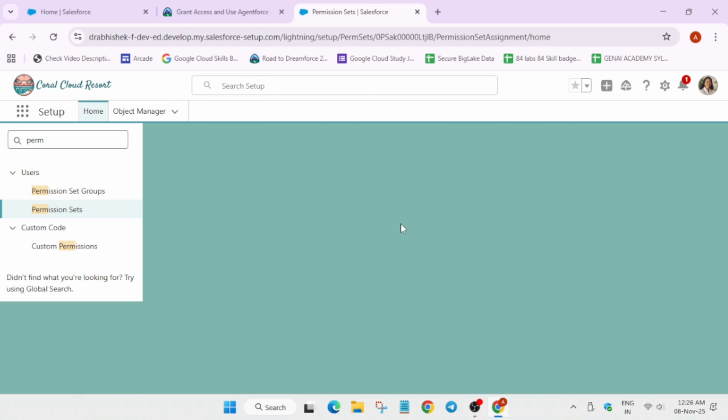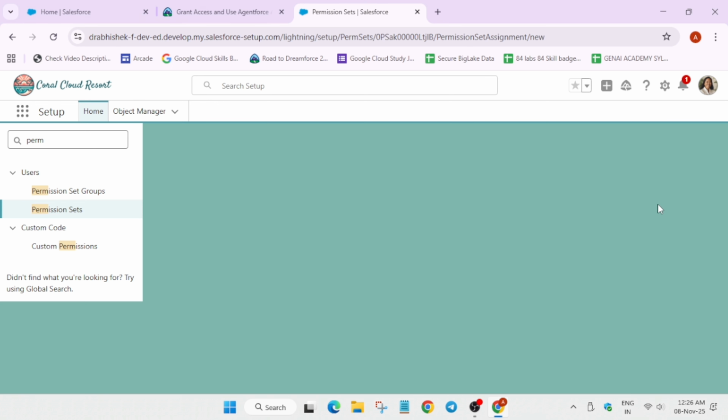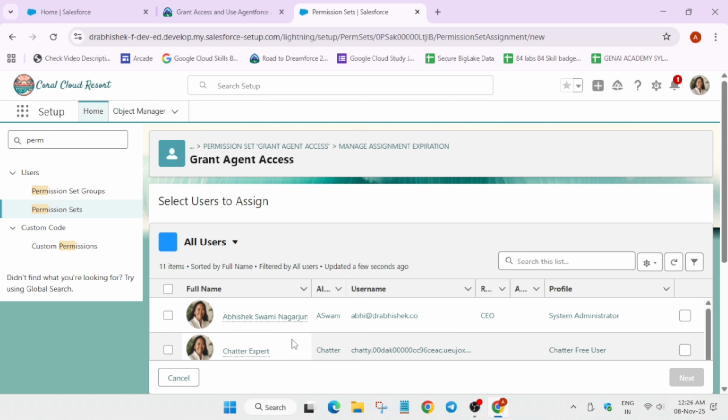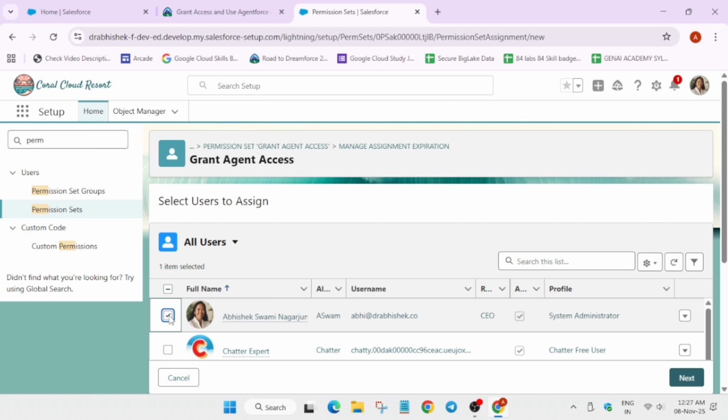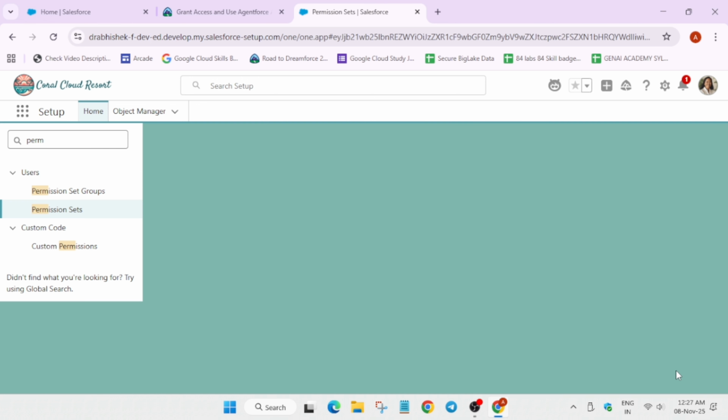Now we have to manage the assignments. Click on it. It will again take some more time, so wait for it. Now click on add assignment. Now here we have to assign ourselves. Your name will be present, whatever name you have used for the Salesforce platform. You have to just select the checkbox and just click on the next option. Okay, you have to just select your name and then click on this and then click on the assign button. Okay, make sure it is like this only.